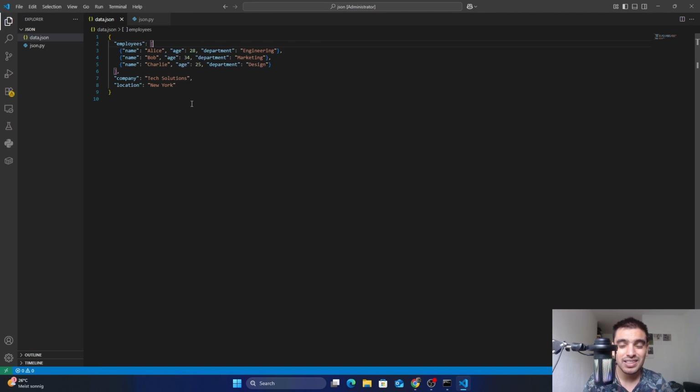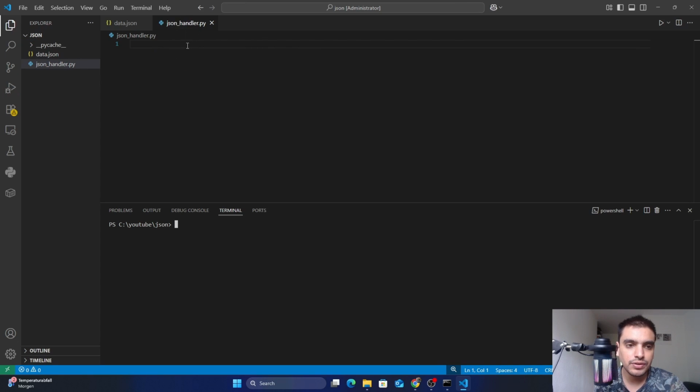By organizing the data this way, the Tech Solutions company can manage the employees' information effectively, which is important for different tasks like payroll, team assignments, and internal communication. Now we will see how we can use this data in Python and how we can modify this data in Python. Next, move into your Python file.